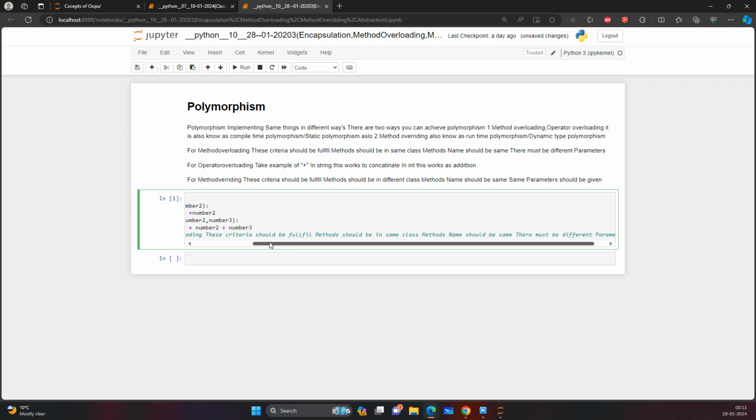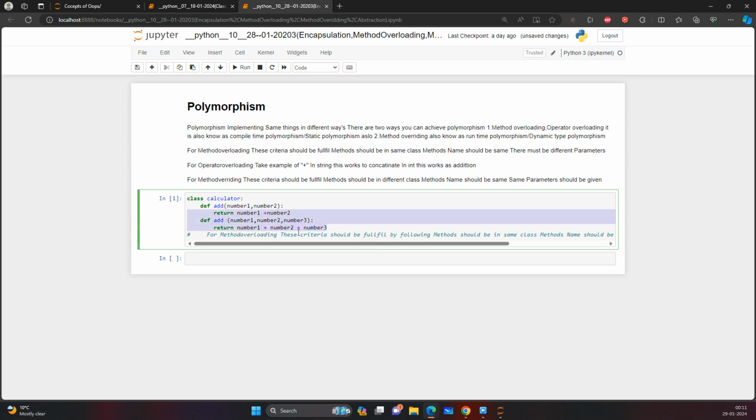The criteria should be fulfilled by following: the method should be in the same class, the method name should be the same, and there must be different parameters. So as you can see, the methods are in the same class with the same name, but the parameters are different.